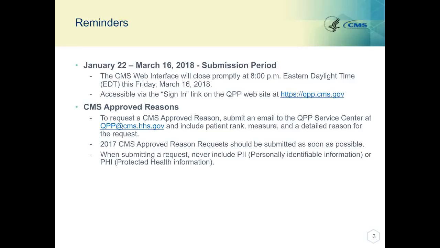And also, to request a CMS approved reason, please submit an email to the Quality Payment Program Service Center and include the patient rank, measure, and a detailed reason for the request. Any CMS approved reason request should be submitted as soon as possible, and when submitting a request, please do not include PII or PHI. Next slide, please.